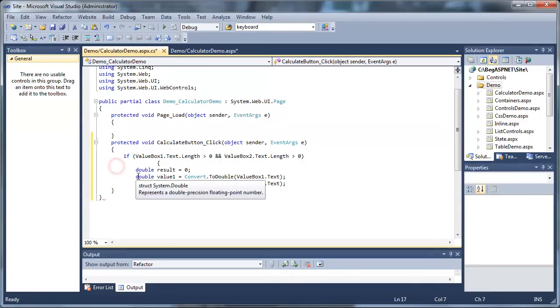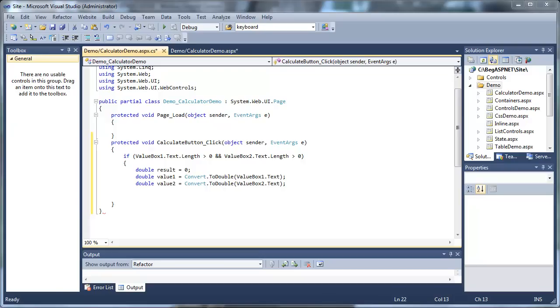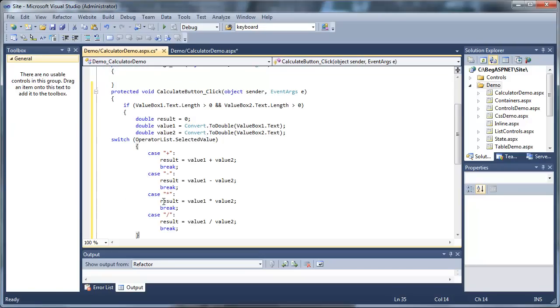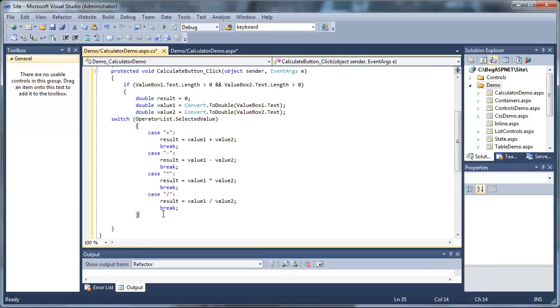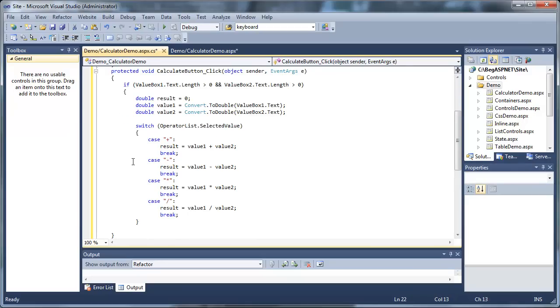Then we'll use a switch statement. And the switch statement will go through and verify the selection in the operator's drop list box. You'll see that now. And based on that selection, it will execute the appropriate addition, subtraction, multiplication, or division of value 1 and value 2.